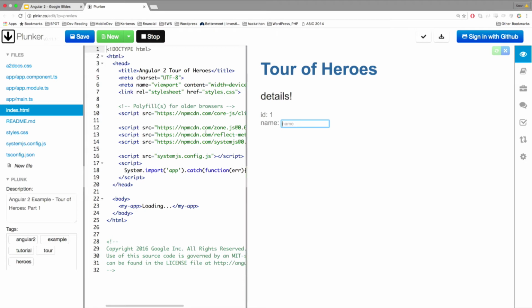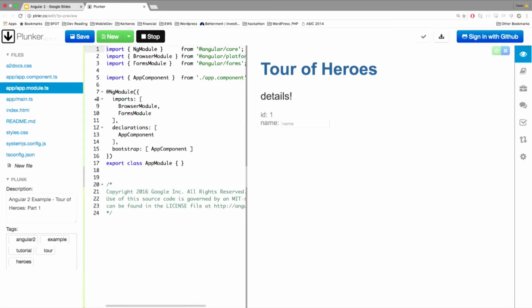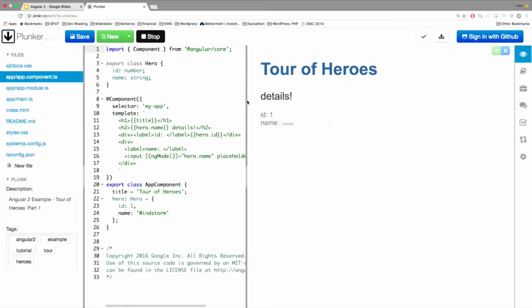Our index.html is going to look exactly the same. Our main.ts, exactly the same. In our app module, we are importing this forms module. This input is part of the forms module. It's just the way they decided to break these things out, so that if you're not using every part of the Angular framework, you can just import which parts you need. Other than that, this file should be pretty much the same. And then most of the changes are here in our app component.